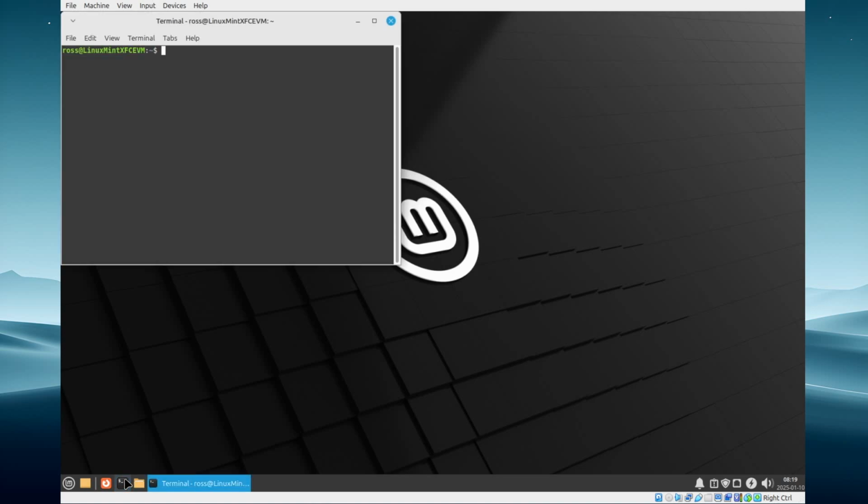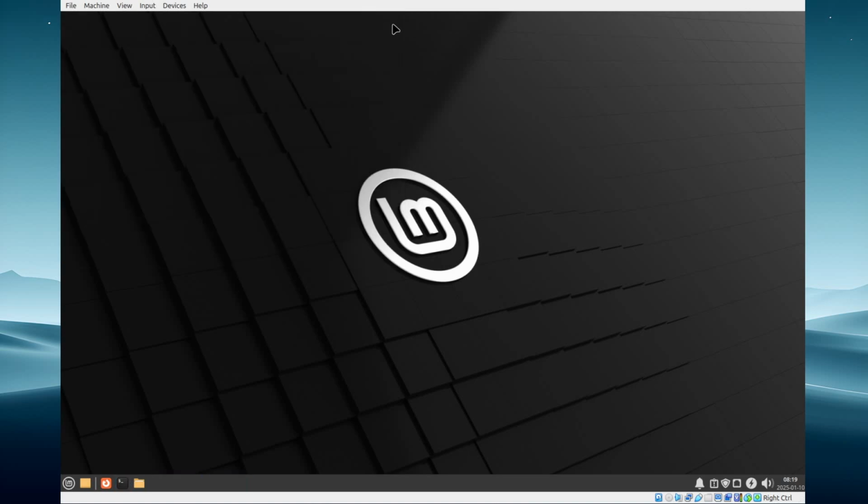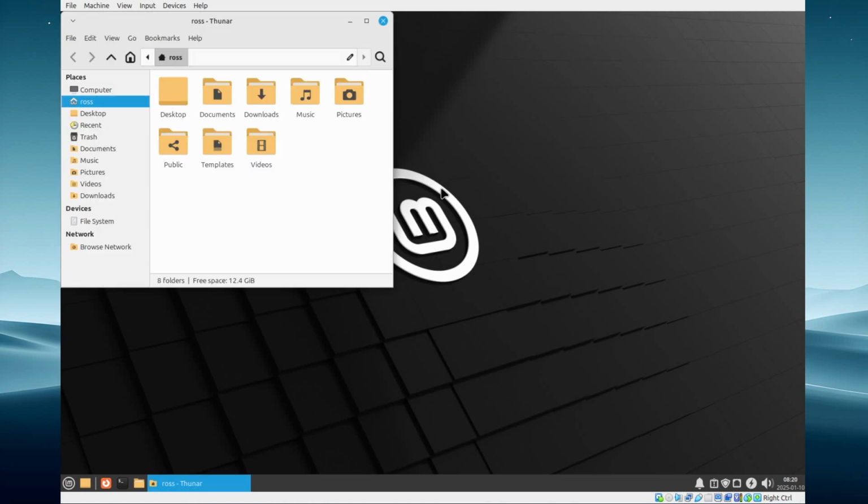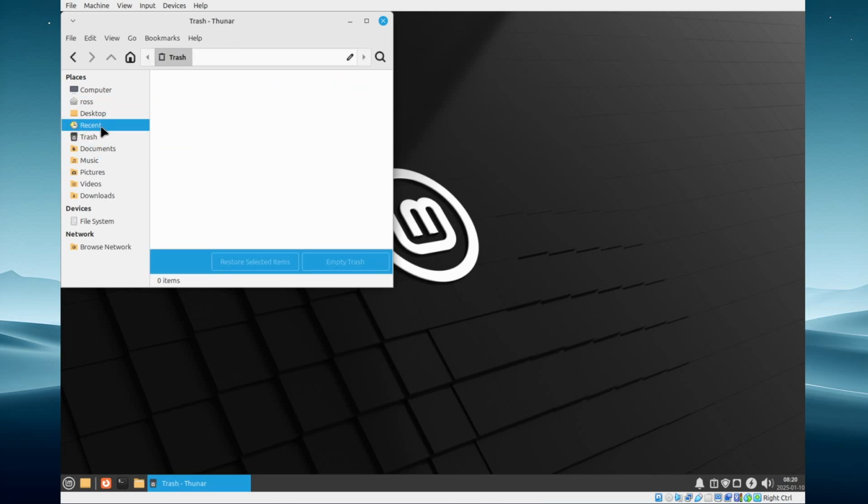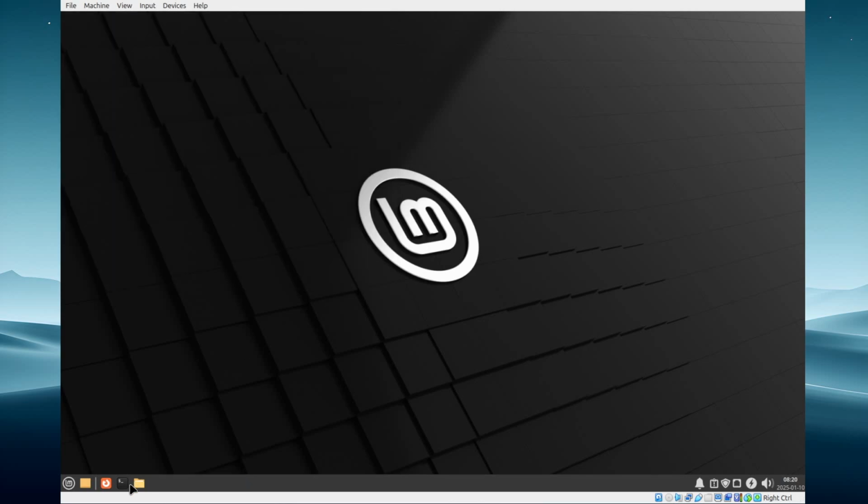Let's take a look at the terminal. You can see that that popped right up when I went to run NeoFetch. File folders here, if we go to the file manager, again, it's using Thunar, which is what XFCE uses by default, and we can pop through here. It's running very quickly in this environment.